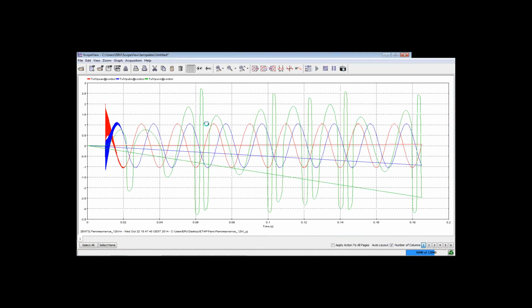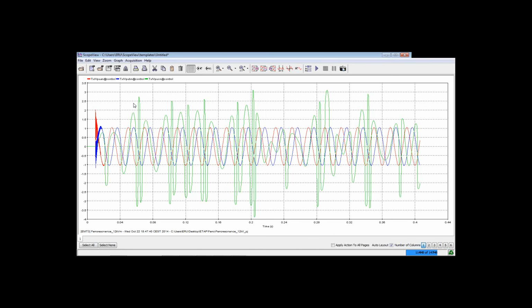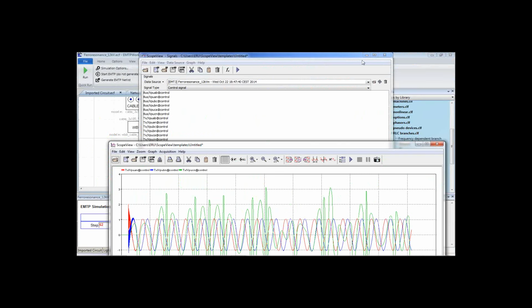Okay, here I can actually see that on phase C, the phase which is not connected, I have some overvoltages, and the overvoltages reach up to 3 or 4 per unit. Basically, it's way higher than the BIL of your transformer, and your transformer may have a big problem here. So you can use the EMTP to understand, simulate, and mitigate ferroresonance.